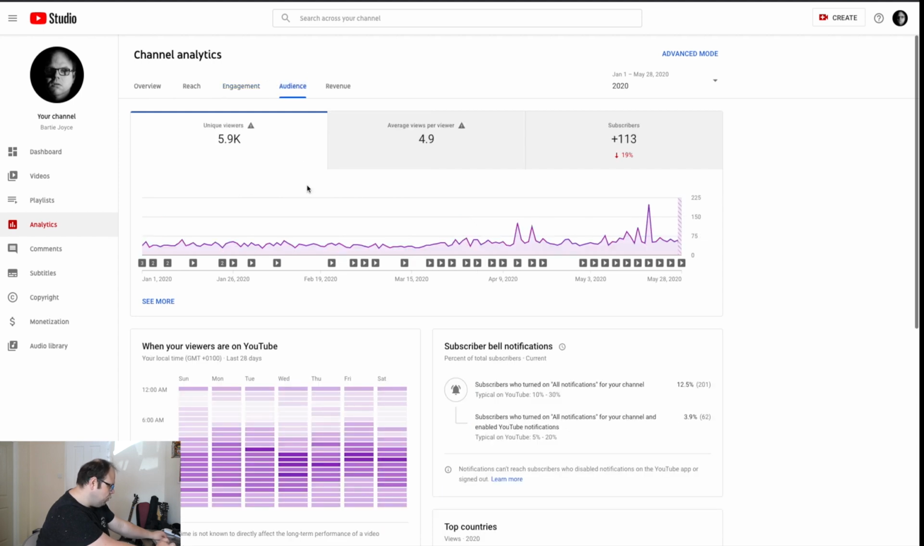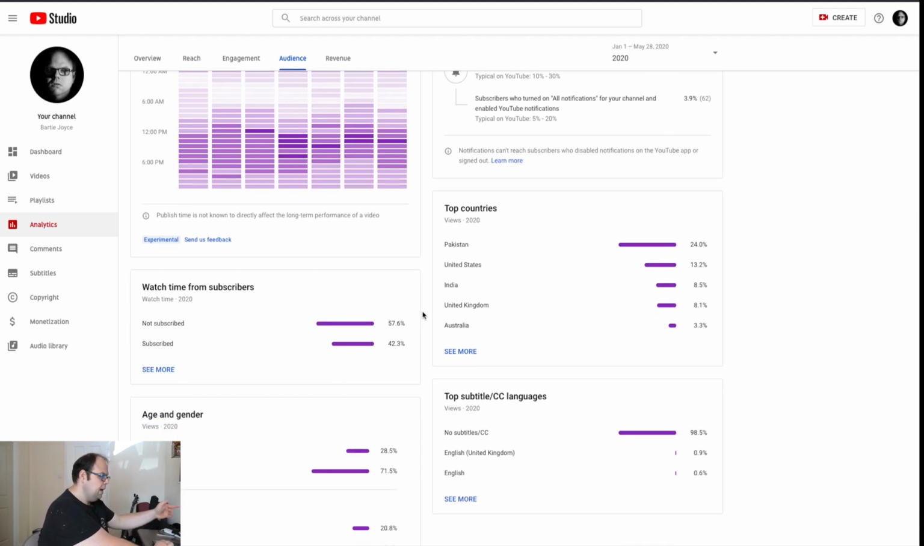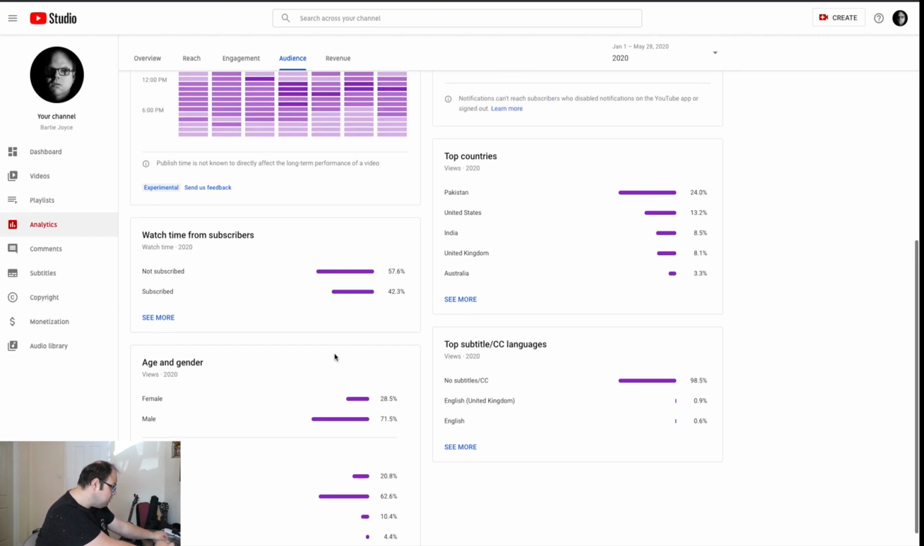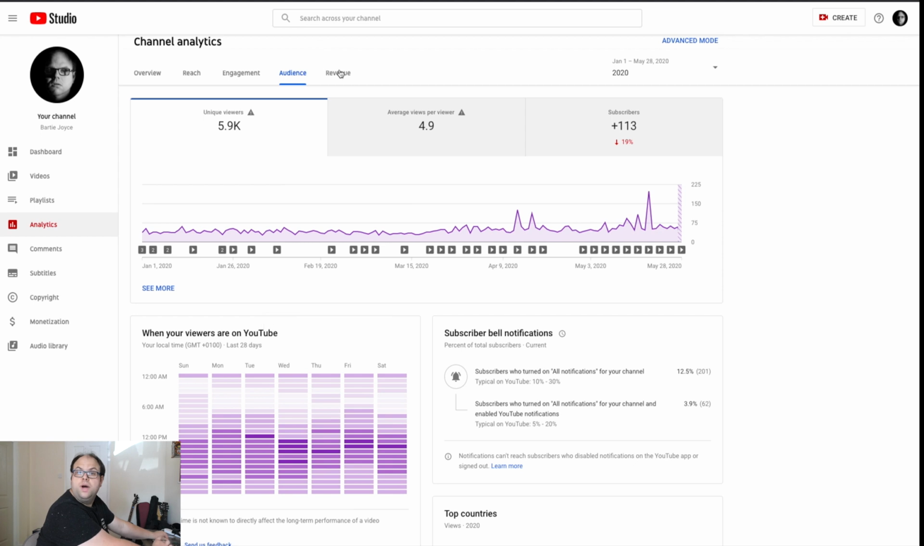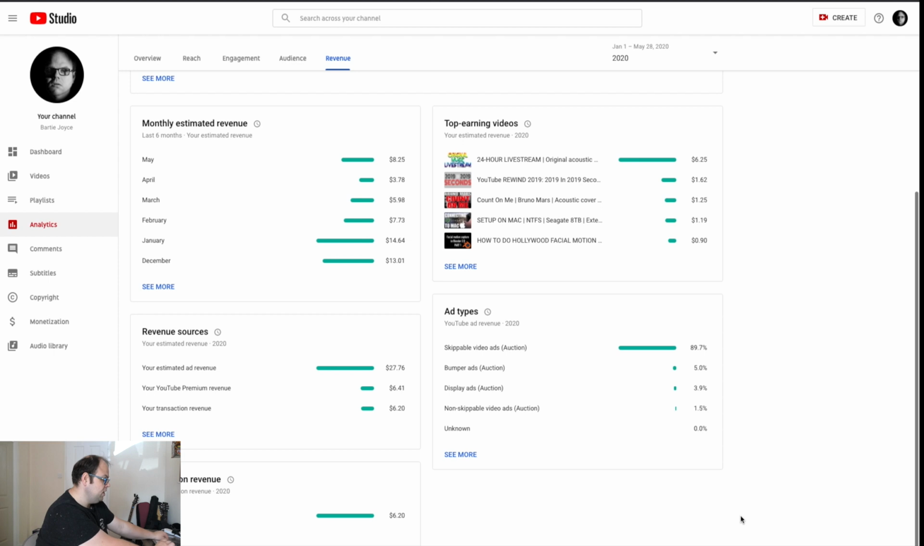And again, you've got audience, which tells you how many people got here and what top countries you've got. If you scroll down a bit, it shows how many people have subscribed and not subscribed, and your female or male percentage. It lists your top 5 countries to start off with, and it also has revenue, how much you've made so far this year. Obviously you can change that to whatever year you want.